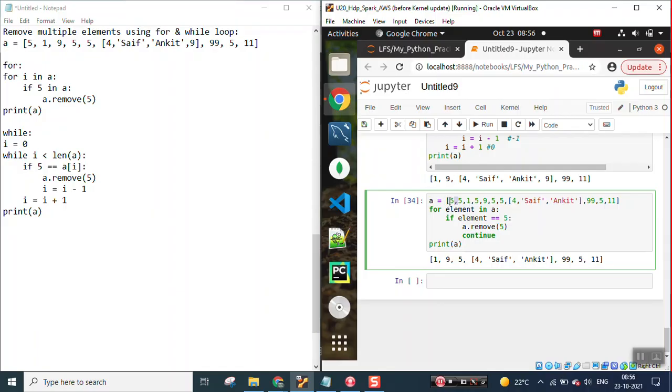But again, we are not sure whether it is really going by element. So this 5 is removed. Consecutives are removed, but in consecutives, only one is getting removed. So continue.